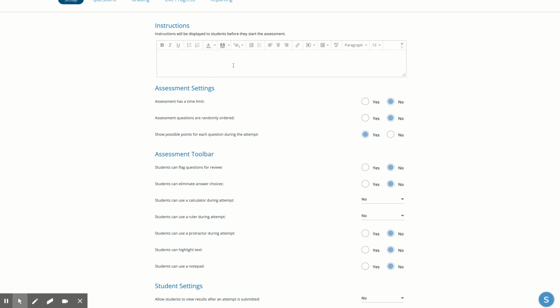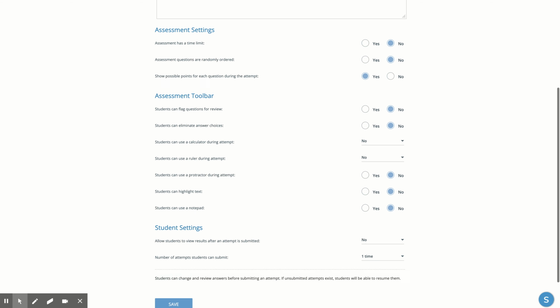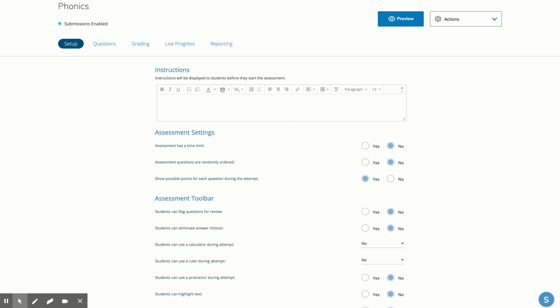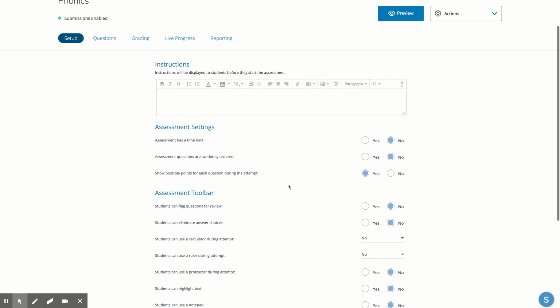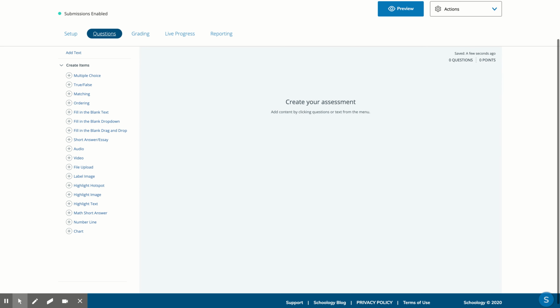This is where you can type in any instructions that you have. I don't usually put anything here. And then down below, you have all your other settings. I don't usually change these. I don't give my students a time limit, but they're younger students, so they're probably not going to need a time limit and things like that. All right, so this is where I want to show you the questioning part.